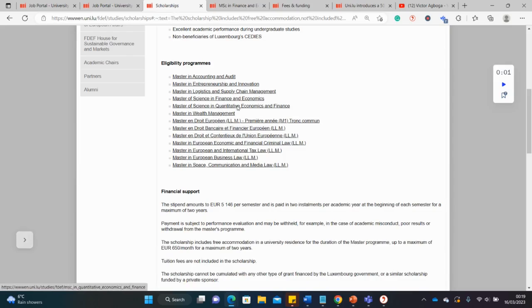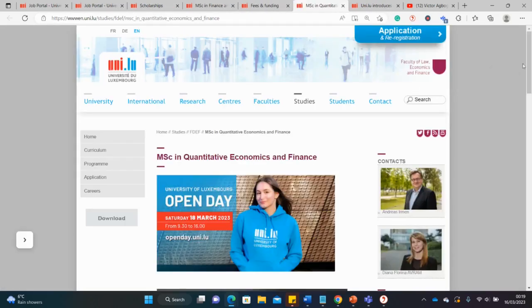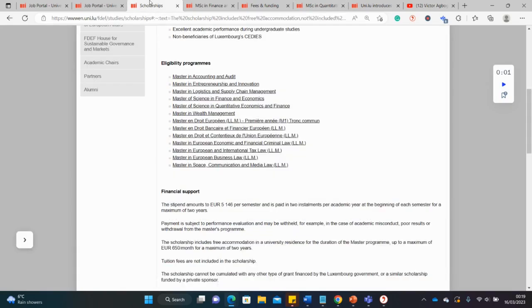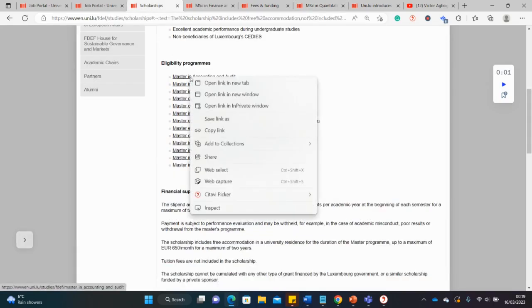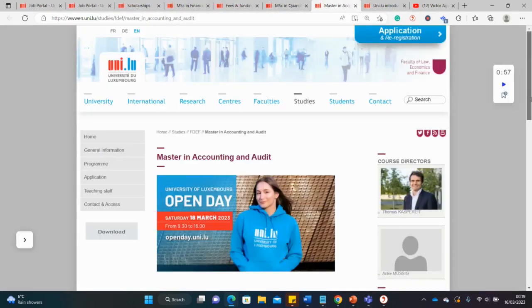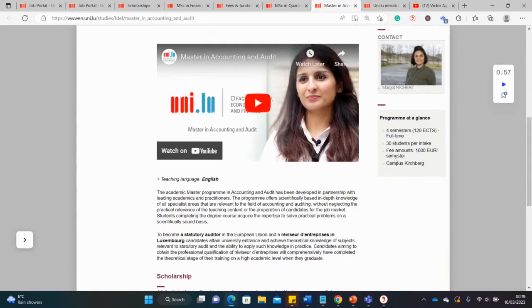You can see quantitative economics and finance. You could check that one as well and see. This is also just 200 euros. So some of them are 200 euros, some of them are more. What about this accounting and audit? Check this one as well and see what it carries. And here it carries 1,600. So you can see the variations among departments.